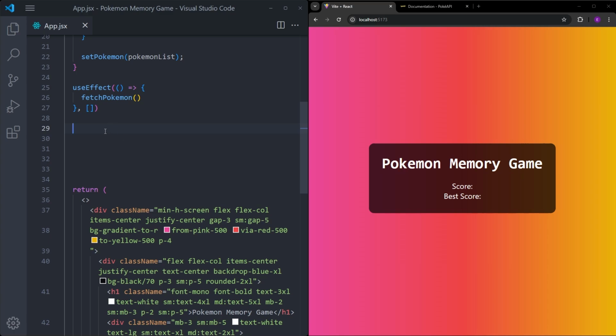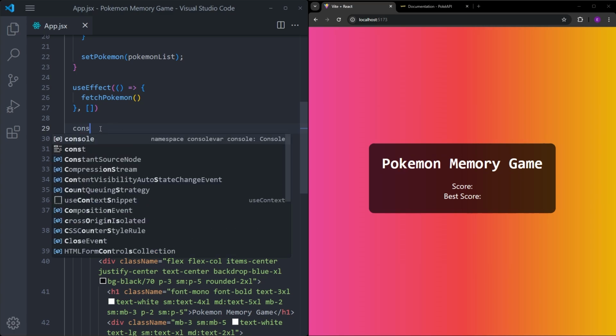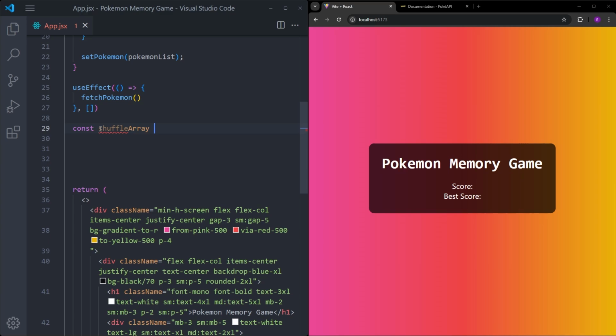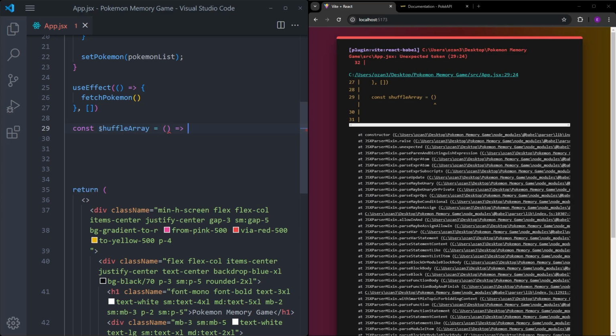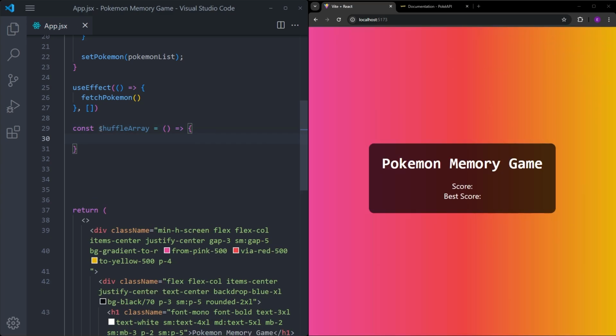So the next function that we are going to create is called shuffleArray. And this is basically the whole point of the game. We need to change the positions of the objects inside of the array because this is a memory game. Each time you click on a card, all the cards are going to be changing their positions so you can remember which one you clicked and which one you did not. And using this shuffleArray function, we are going to basically shuffle the items inside the array.